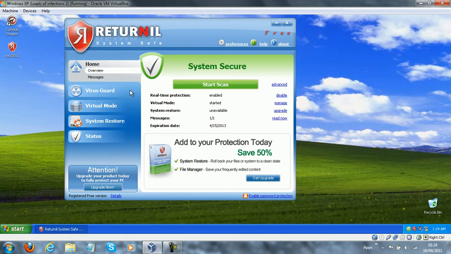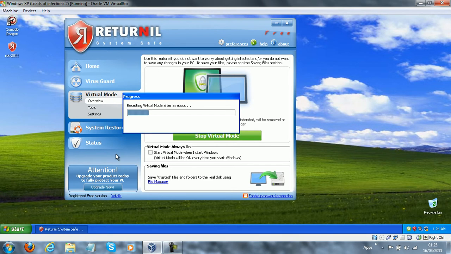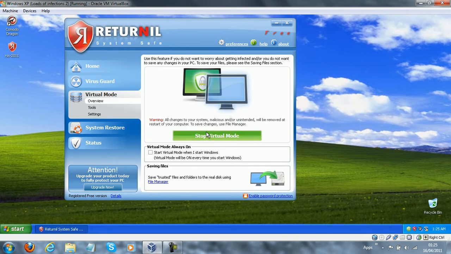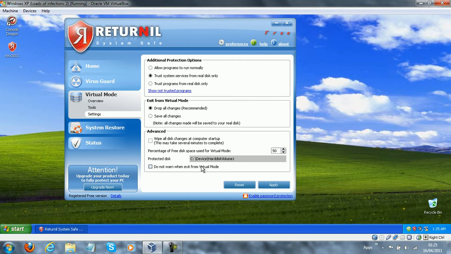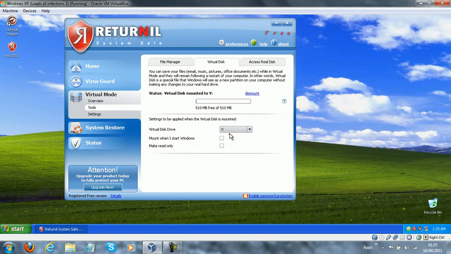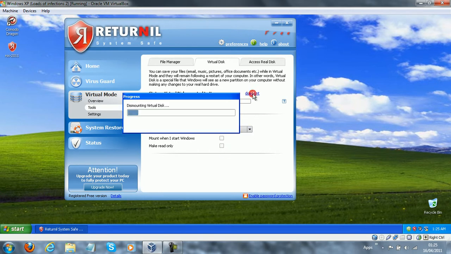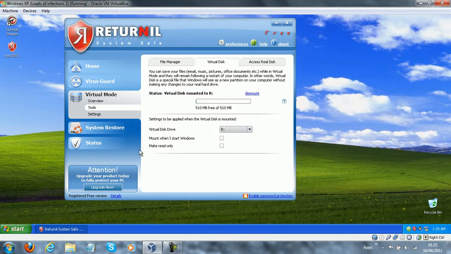Now, I think what it might be, if you go to virtual mode and uncheck that, and then if I go to, I'm just trying to think here, you go to tools and I'll say mount it as R. I dismount this thing, then mount. Save a file in there.